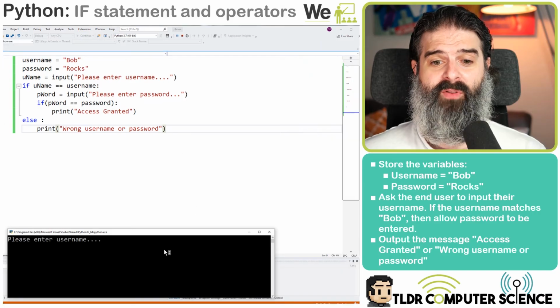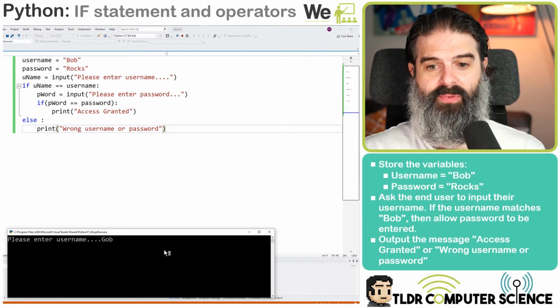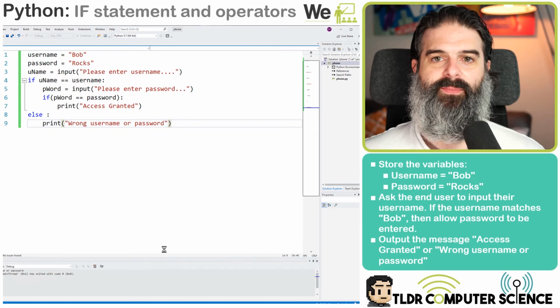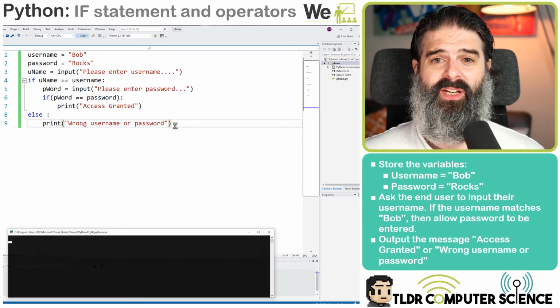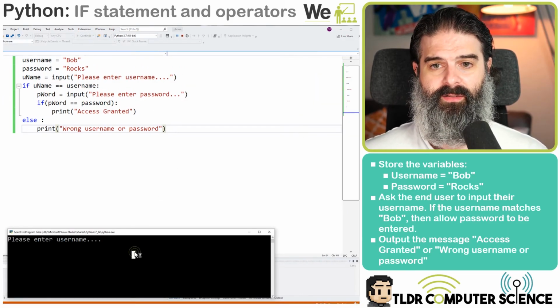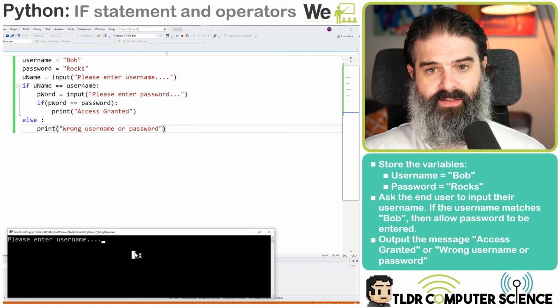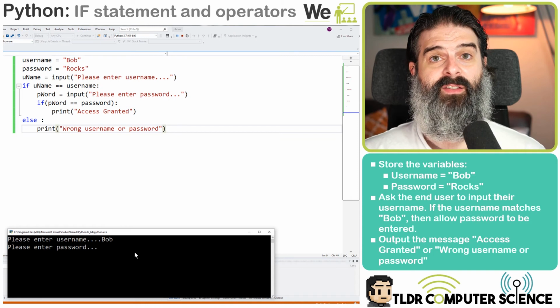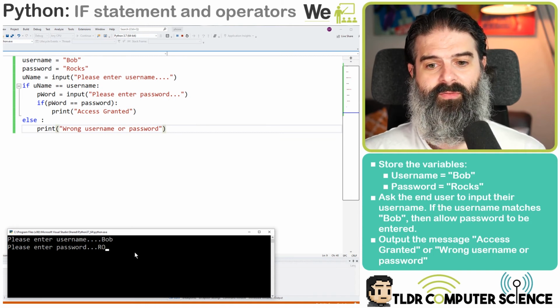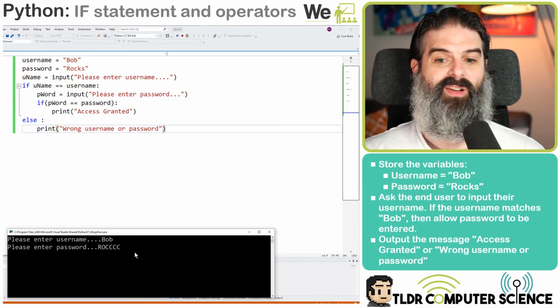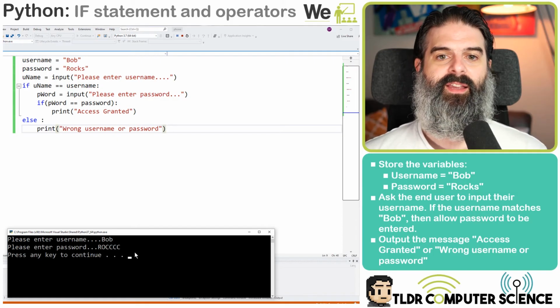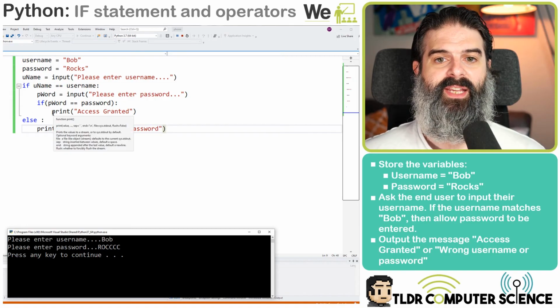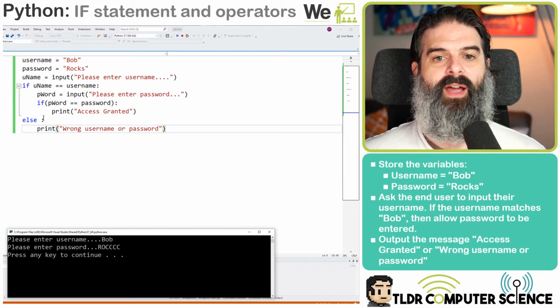I'll show you somewhere it won't fail. If I give the wrong username, so gob, wrong username or password. It's the last kind of permutation: if I get Bob right, and then I get the password wrong, rock. It doesn't do anything. That's because it's never going to come down to this else, because it passed that if. So it went here, and then there's no else for this one.